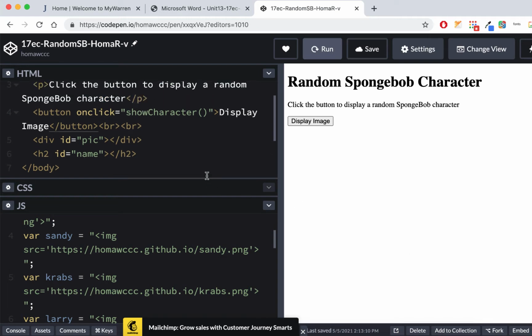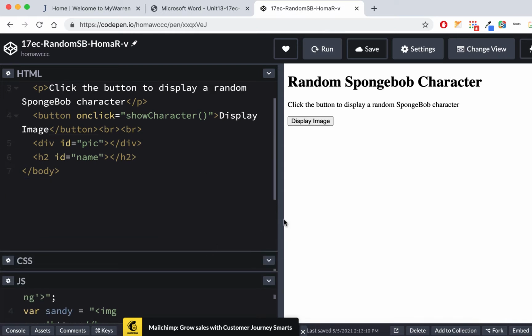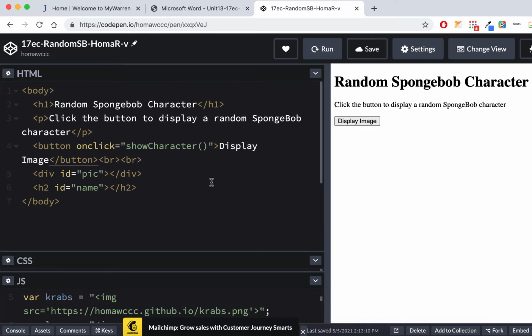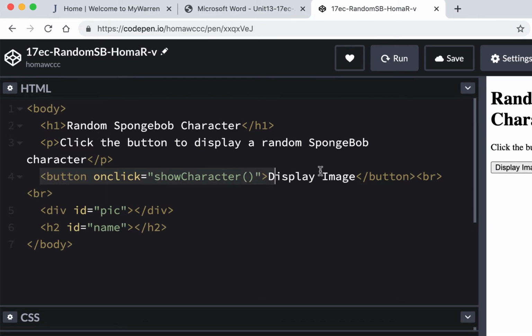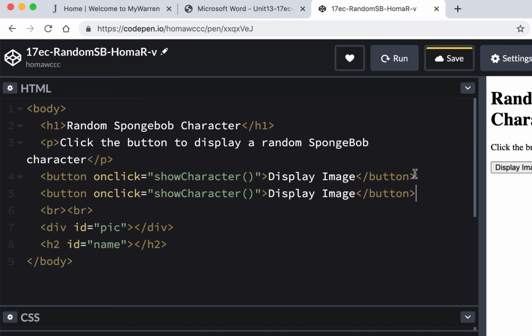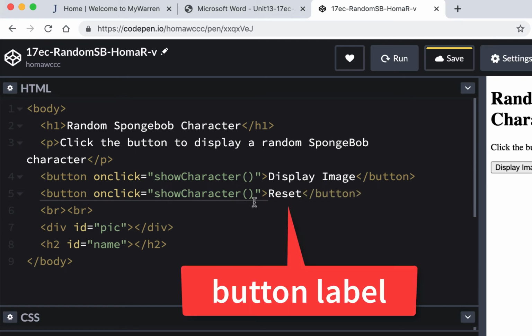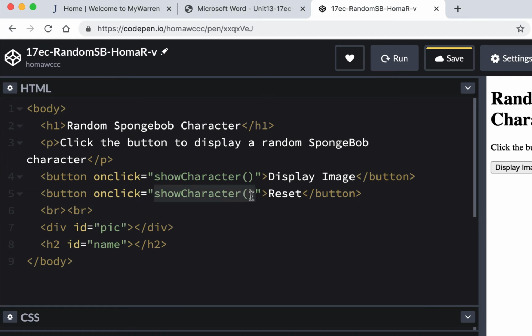So we want to make a button to reset. The first thing we'll do is make a button, which is fairly easy to do. We can just copy the original one, and there's the original button, and it'll go side by side if we want to. So I'm actually going to hit a return here and do this again. And again, it doesn't matter what lines you put HTML code on. So here's a second button, and instead of display image, we'll call it reset. And instead of onClick equals show character, we'll use a function called reset.